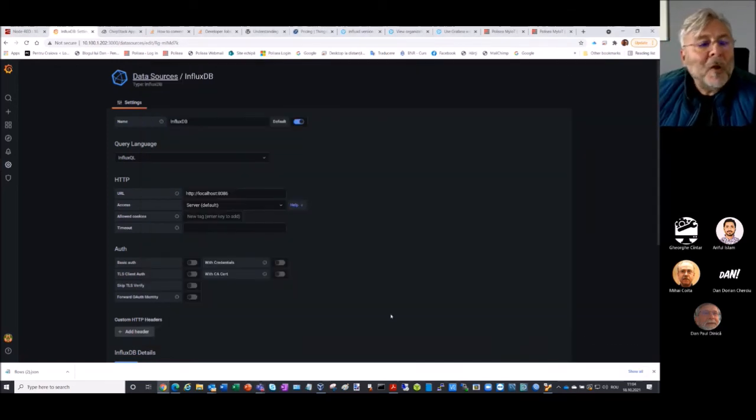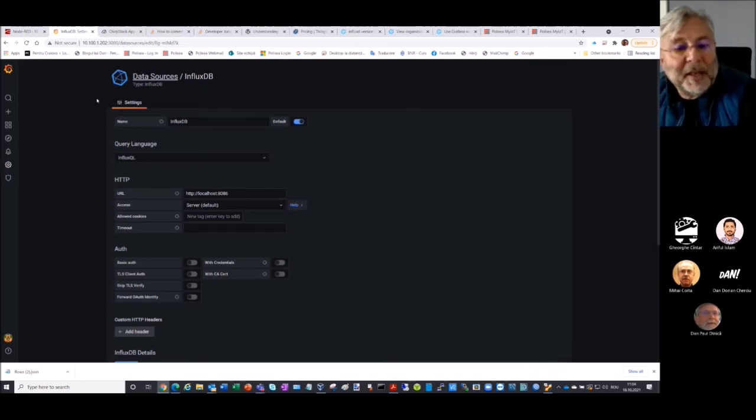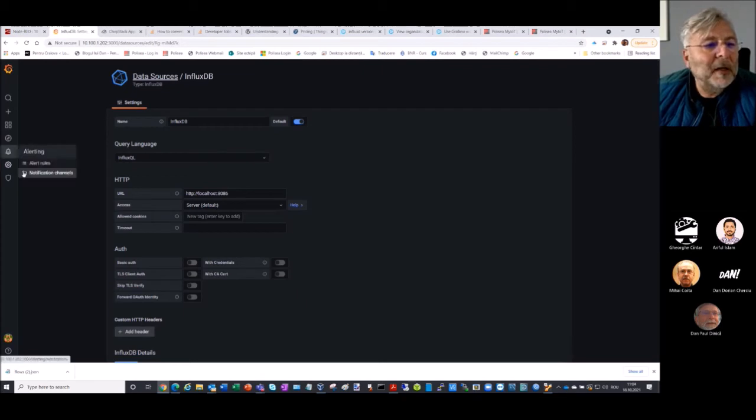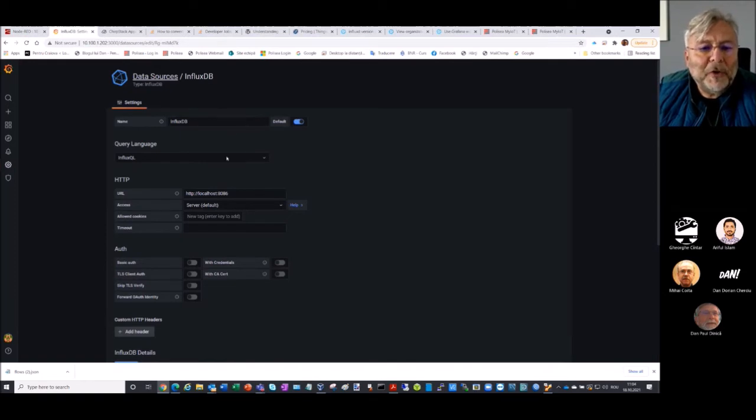Okay, so I told you that in Grafana, the first step is to define the data source. So where does this application take the data from? It's quite simple. If you go here to configuration, you can leave all default values. The only thing you should input is the URL of the InfluxDB server.